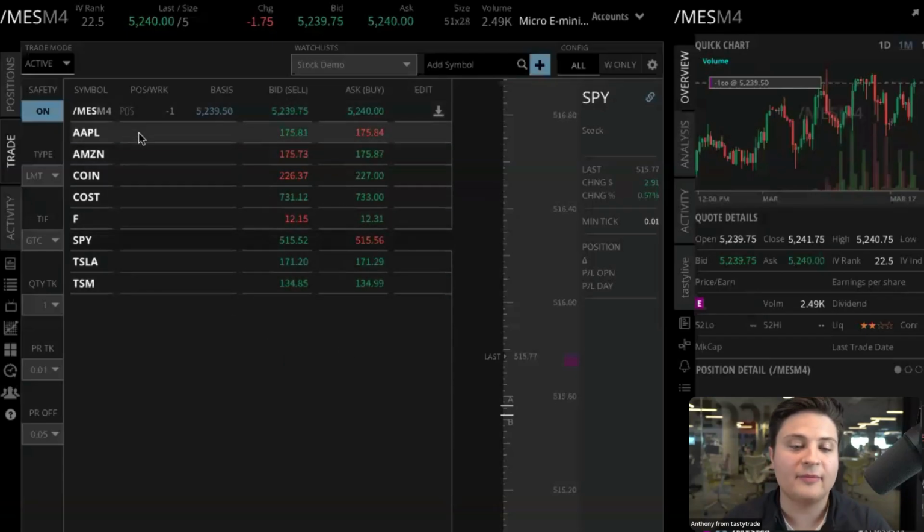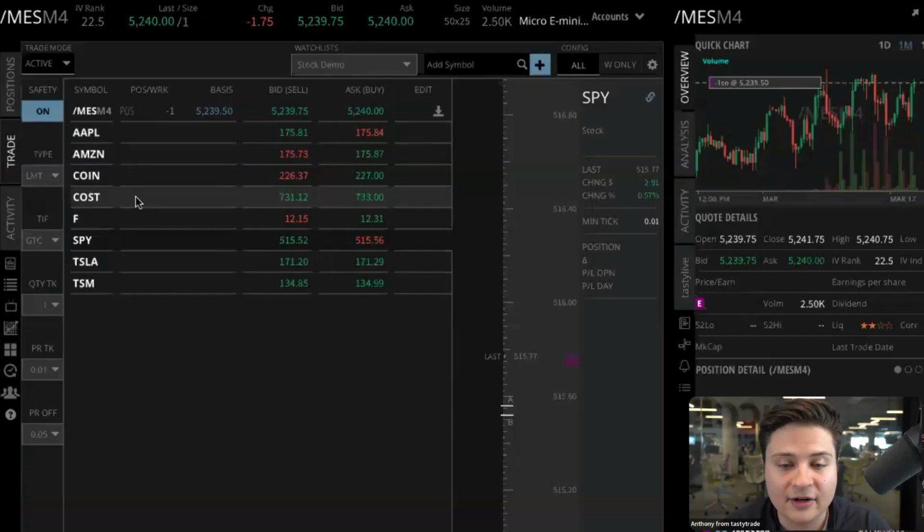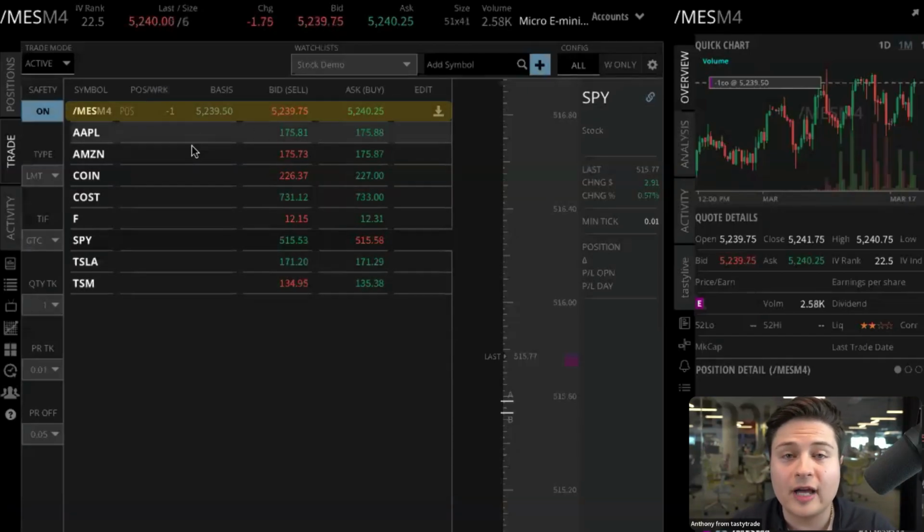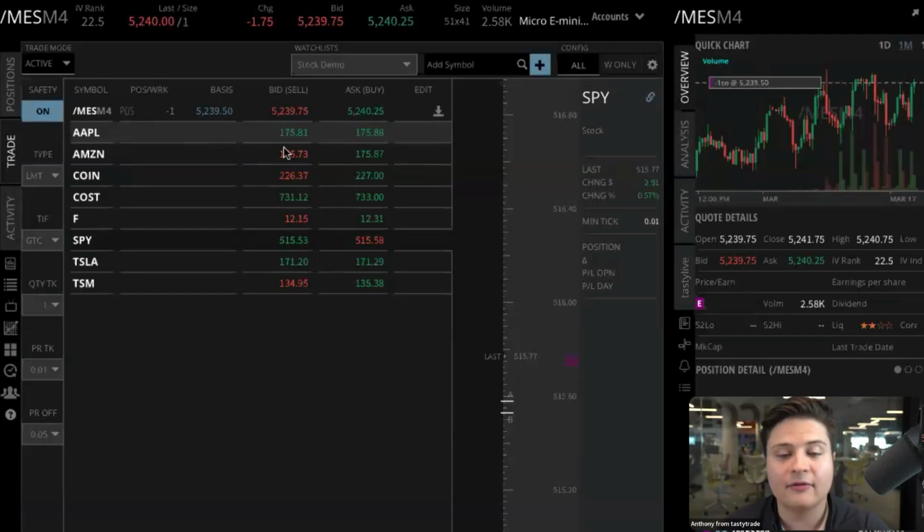So we have MES, Apple, Amazon, Coin, Costco, a couple other symbols added here. But again, the symbols that are going to display on the active trader mode are based off of whatever watch list you currently have selected. So right now we have that short MES contract. If we're looking to close this, we would have to buy an outright MES contract.